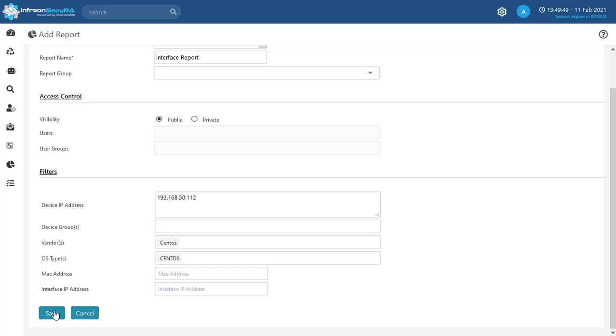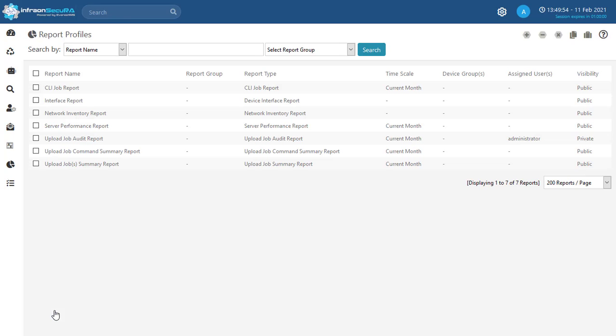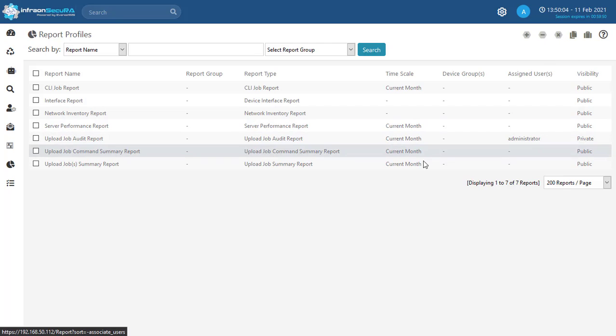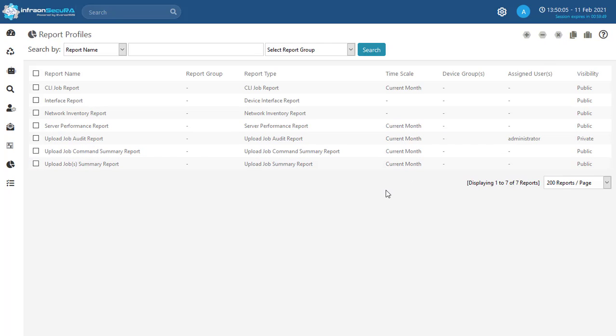Once you have entered all the details, click on Save. The report will be created as you can see on the report's grid page. You can also edit or delete the report by clicking on the Edit or Delete icon respectively on the top right corner of the report grid page.